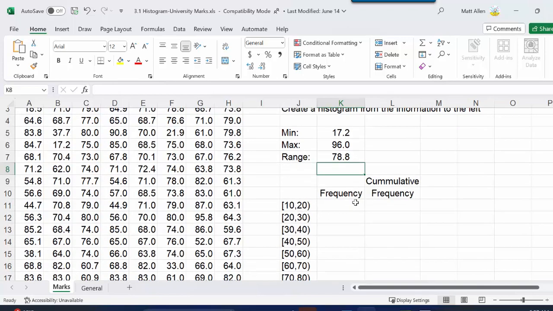So coming down here, typically now, if we're creating a frequency chart, what we would do is we would go through all of our list and count how many values are in the 10 to 20 range, and then count how many values are in the 20 to 30 range. With the spreadsheet, it's going to be easier to go the other way. Start with the cumulative and work backwards.